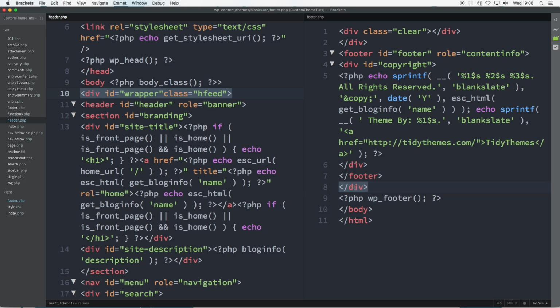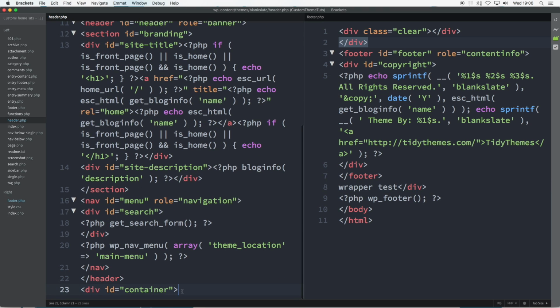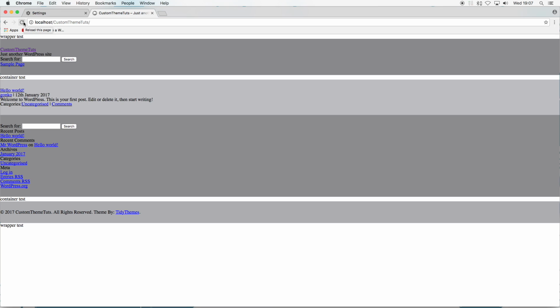First, to demonstrate, I'll just type straight into the header.php file on line 10 "wrapper test", and to its closing div in the footer.php file, to the right of screen on line 8. Now back to the container div in the header.php file, line 23. I'll write "container test", and to its closing div in the footer.php file, line 2. View this in the site and refresh.